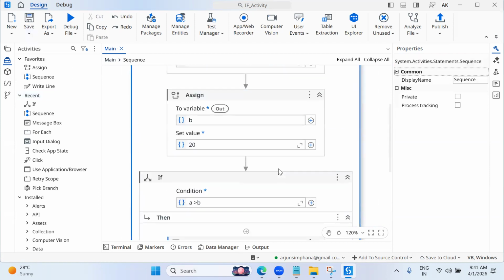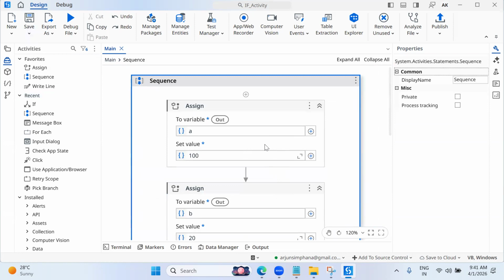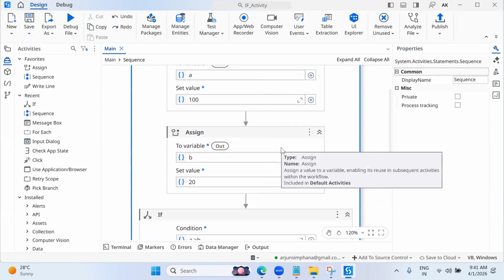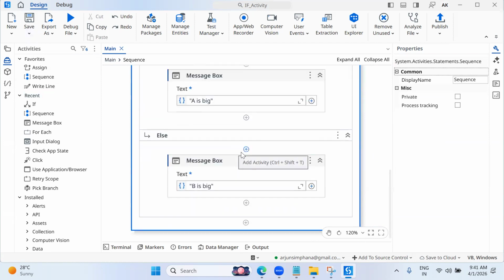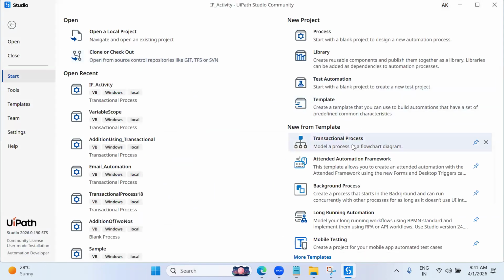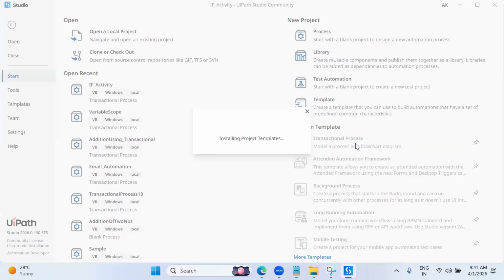I will show you one more example with the if activity, with the mod operator and the equal to operator. Whatever comparison operator is there, I will show you right now. Observe this one. I will go with Home, and I will go with the transactional process.